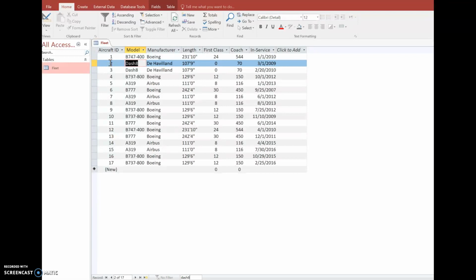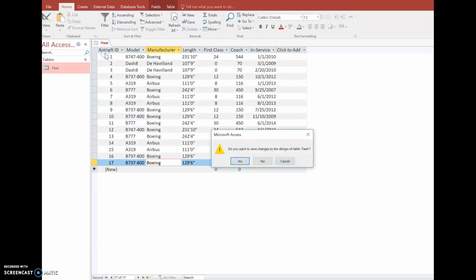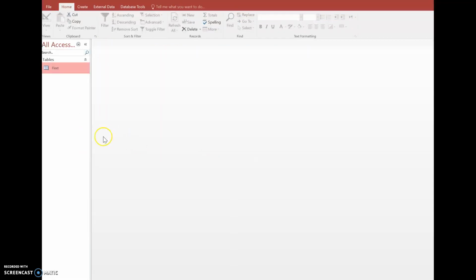Okay. Delete the values from the search box, so just go ahead and highlight what's in there. Go ahead and press delete. Okay. And you can select anywhere else in the table. Close the fleet table. Do not save the changes as a result of the sorting and filtering. So go ahead and close. We don't want to save it.